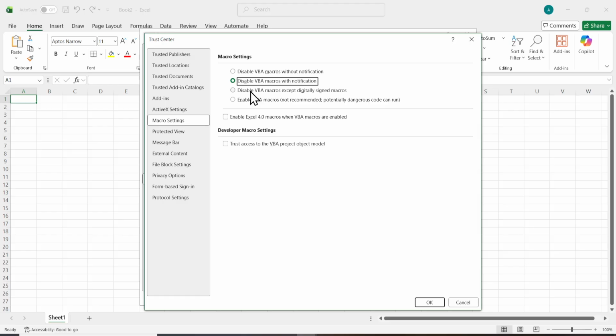The third option is Disable VBA macros except digitally signed macros. This allows only signed macros from trusted publishers to run. The fourth option is Enable VBA macros, not recommended. Potentially dangerous code can run. This allows all macros to run with no prompt.